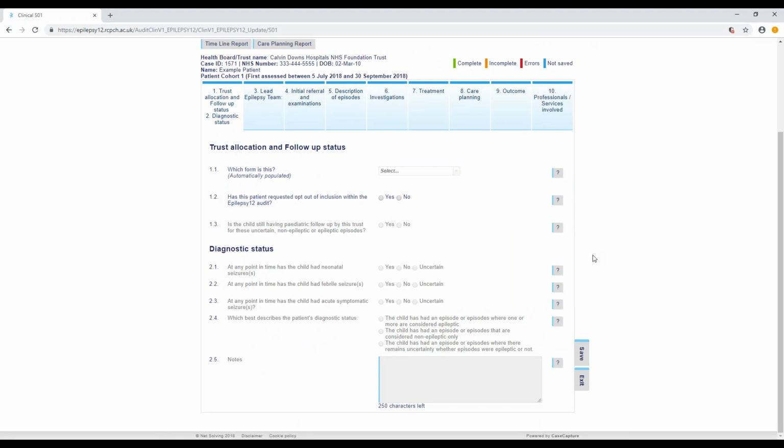So you'll see now that the first paediatric assessment form is opened up on the screen. The patient's demographic details appear on the top left of the form, as does an indication of the Epilepsy12 cohort that the patient is part of, based on the date of the first paediatric assessment as entered on the verification form. The key on the top right-hand side of the form indicates how data completeness is described for each of the form sections. There are 10 sections in total, all of which need to be completed.